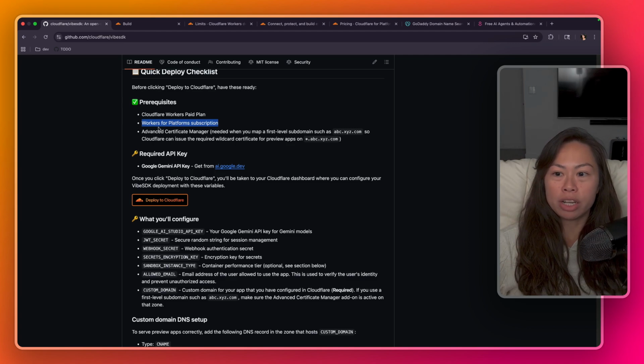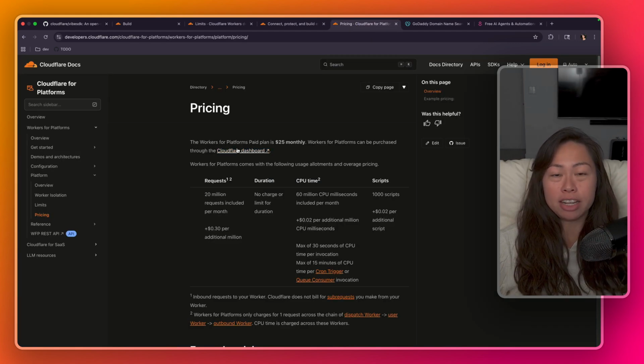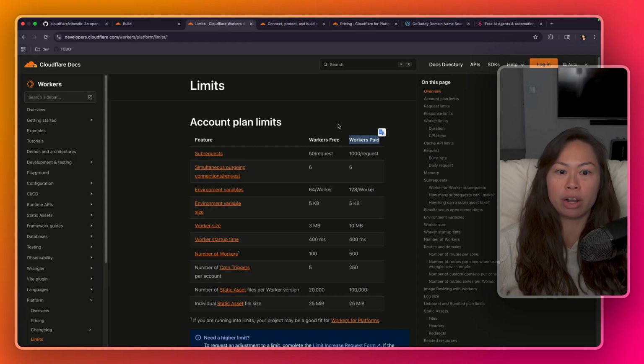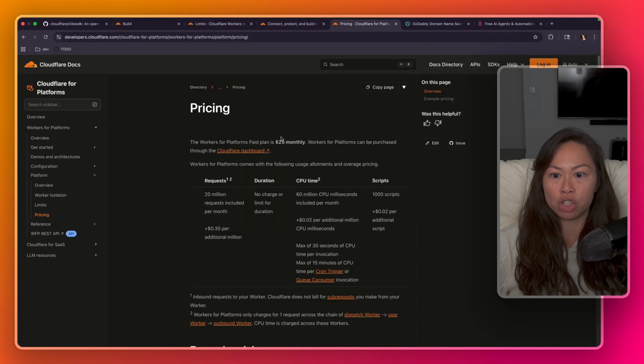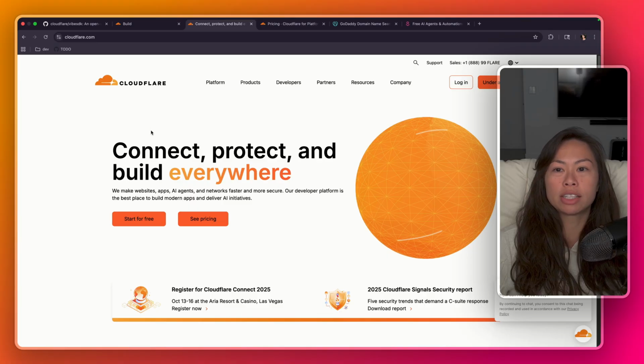The second prerequisite is workers for platform subscription. So let me show you what that is real quick. Basically, it's an additional $25 per month, and you have to purchase it through the Cloudflare dashboard. So we need to sign up first, then we're going to purchase workers paid, then we're going to purchase this workers for platforms plan. First, let's sign up for Cloudflare.